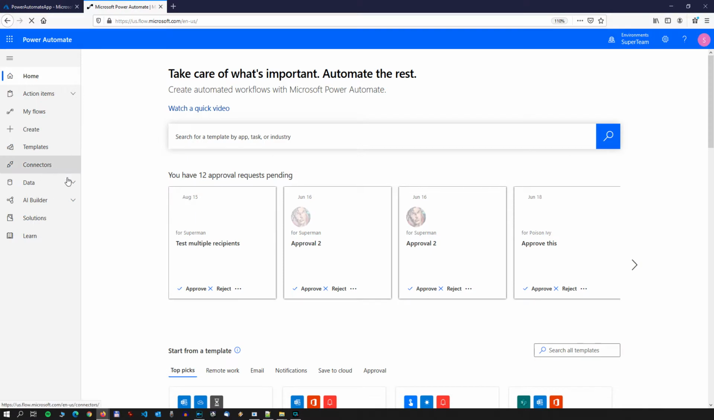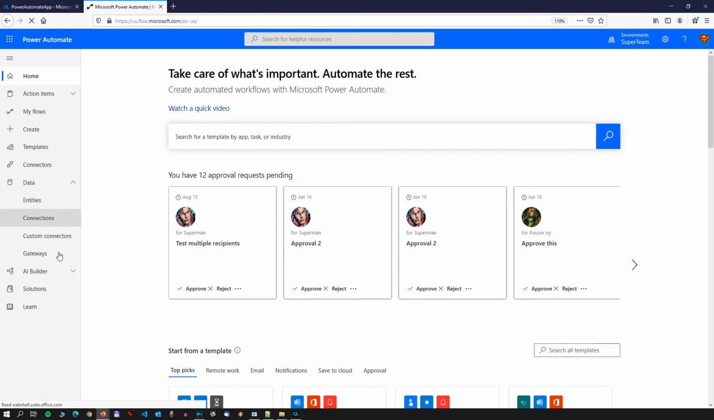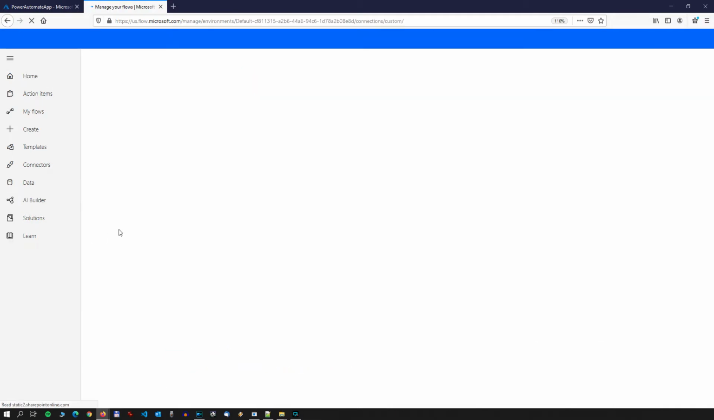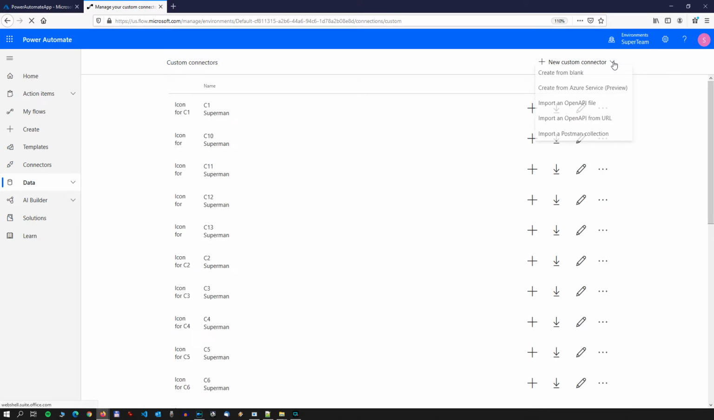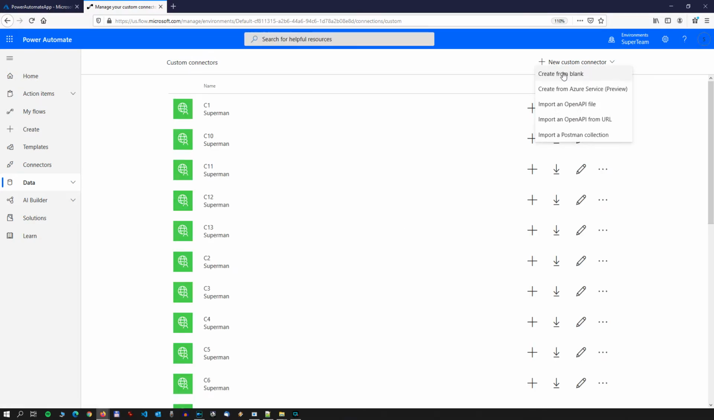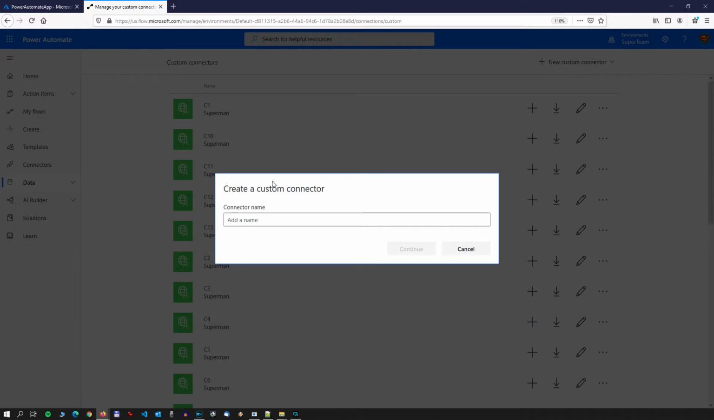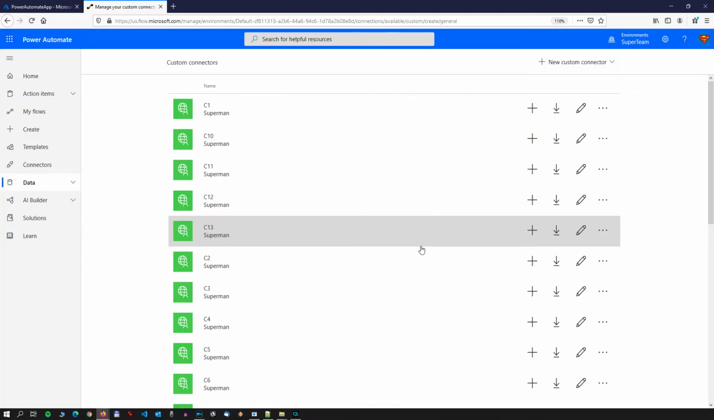All right, so how do we create a custom connector? We go to flow.microsoft.com and then we go to data, custom connectors. New custom connector. Create from blank. And we're going to give it a name, Power Automate Custom Connector, and click on continue.